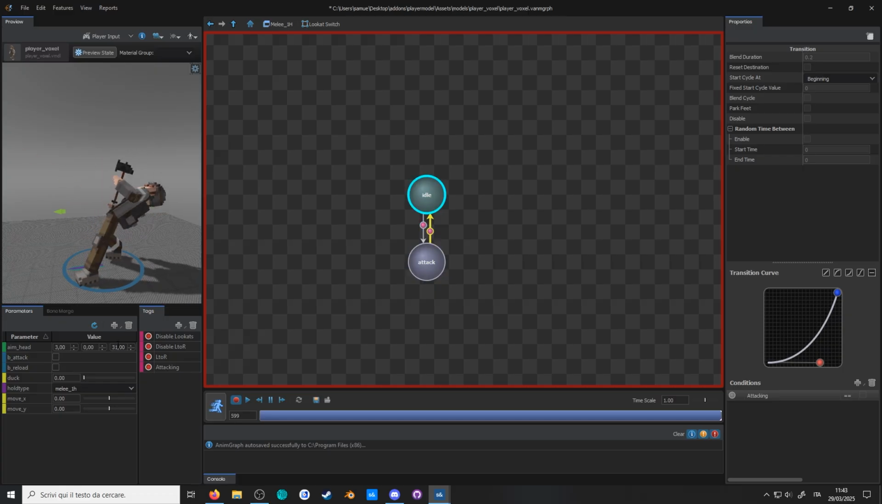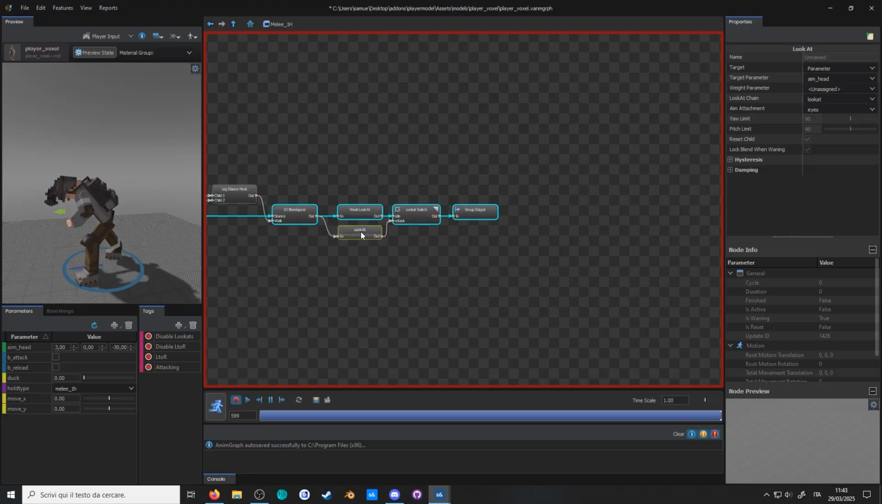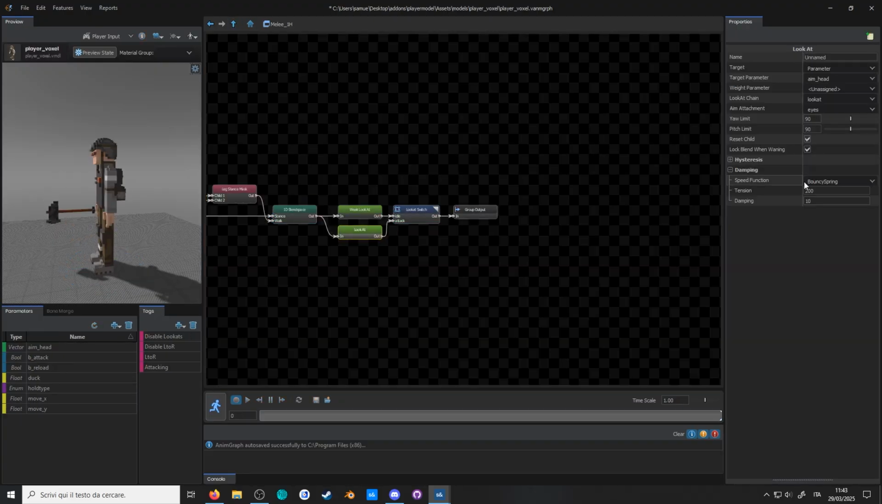Okay, what the hell. Seems the spring is freaking out when we switch to the strong attack. I guess because it freezes when switched out. Just use no damping for the strong Lookat. We don't need it here.